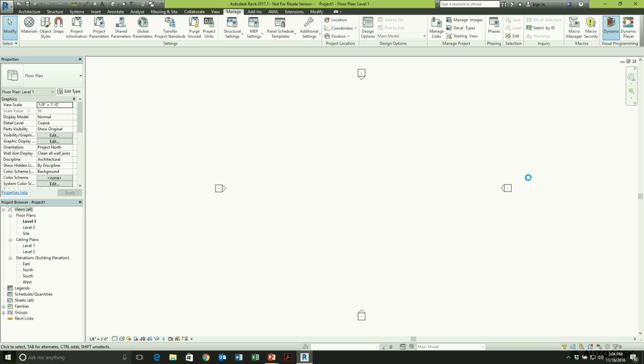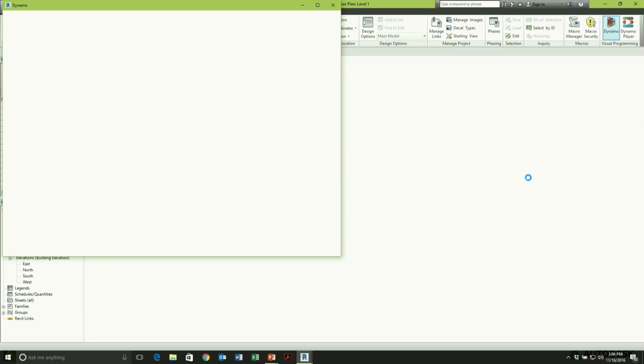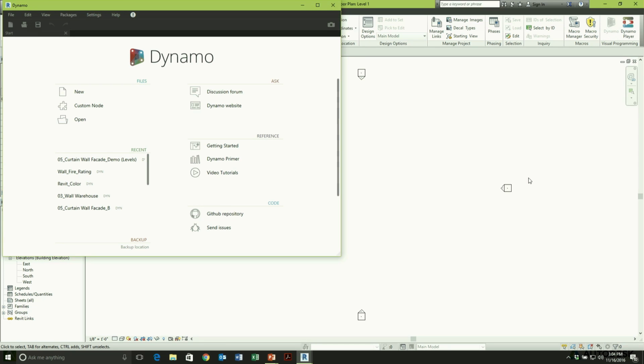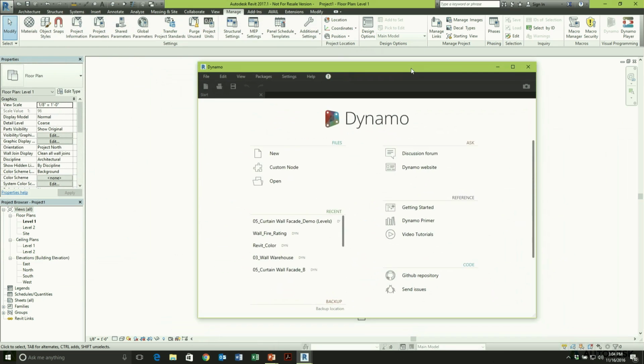So I'll launch that. And it's important to always launch Revit first, then Dynamo, because Dynamo tethers itself to the current session of Revit and the current open file, whether it's a project or a family file. So very important that you get that first. Now I'm just working in this blank file.